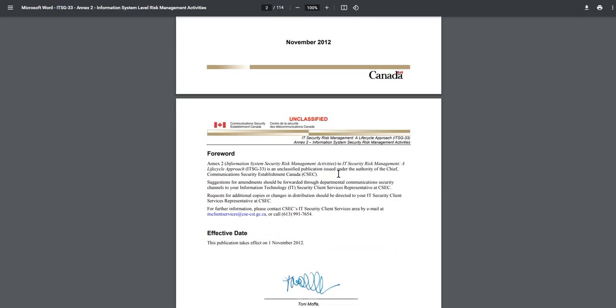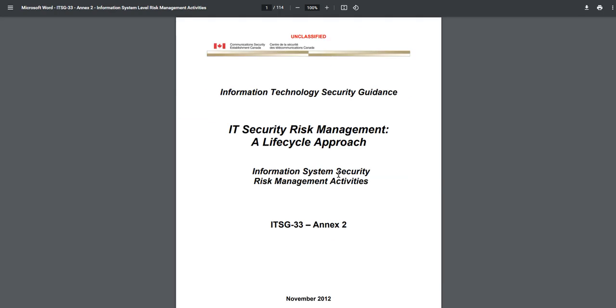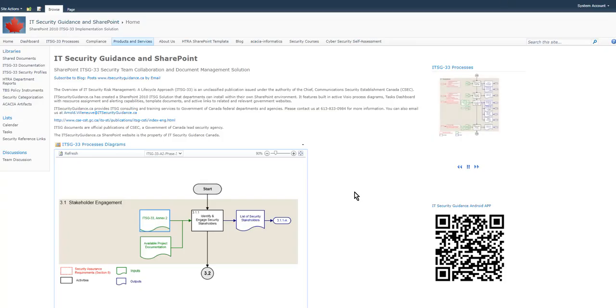So all the documents that CSE produced that are used as input templates for managing the ITSG 33 process and for collecting all the information we have to collect and then outputting it in the proper format, all those templates are there for us to use. And so everything's immediately available to the user in order to follow the ITSG 33 process.